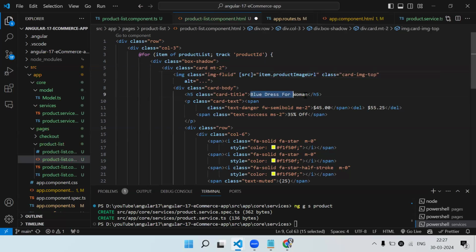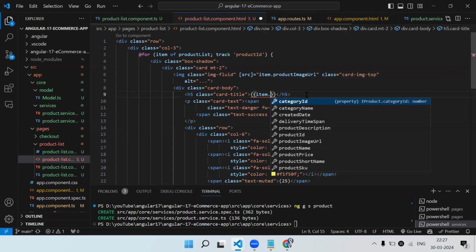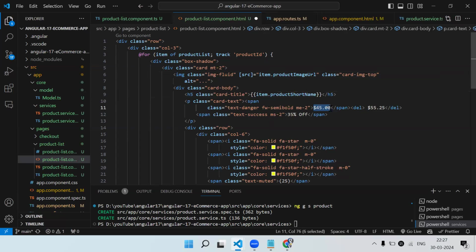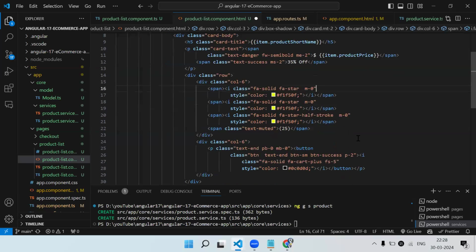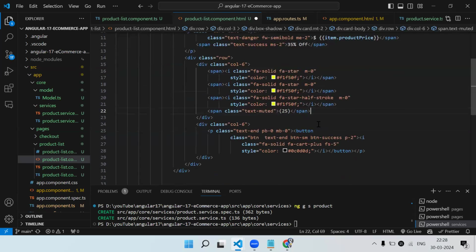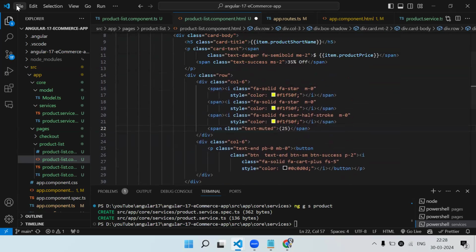Okay, here we will use the short name by using interpolation. Item dot product short name, and this is the price. Let's put the dollar symbol as it is. Item dot product price. Let's remove this. We don't need the deleted price. Actually, we just have that. Let it be. And this is star, I think. How many stars? We don't have that as well. Let's just save and check our products are visible properly or not.